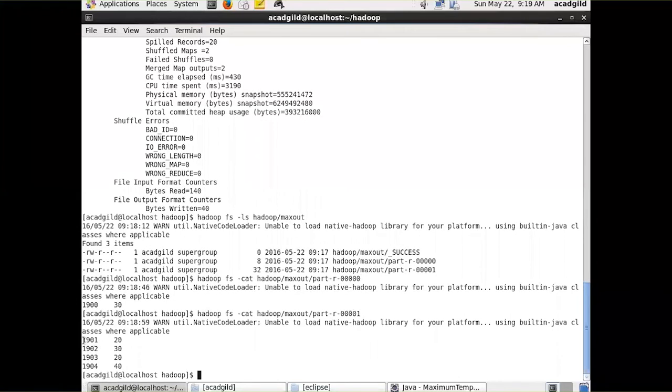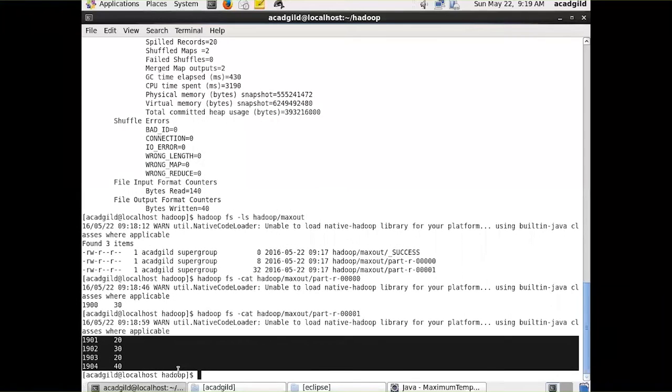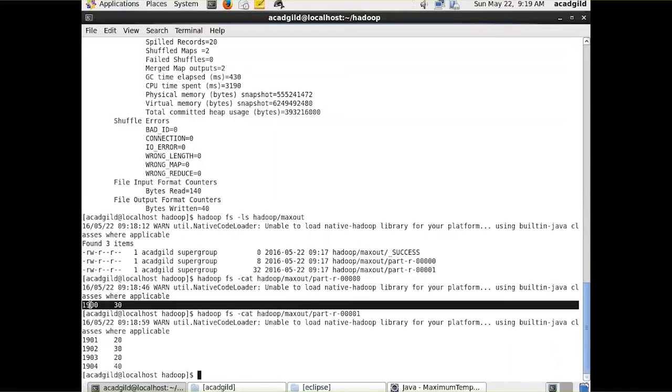So for the rest of the years, the result of the reducer has gone to a different file, and for 1900 it has gone to a different file. So you can control your logic, you can write your own logic to decide which reducer receives which key output of the mapper. Amit, one thing here, there are three files generated, right?